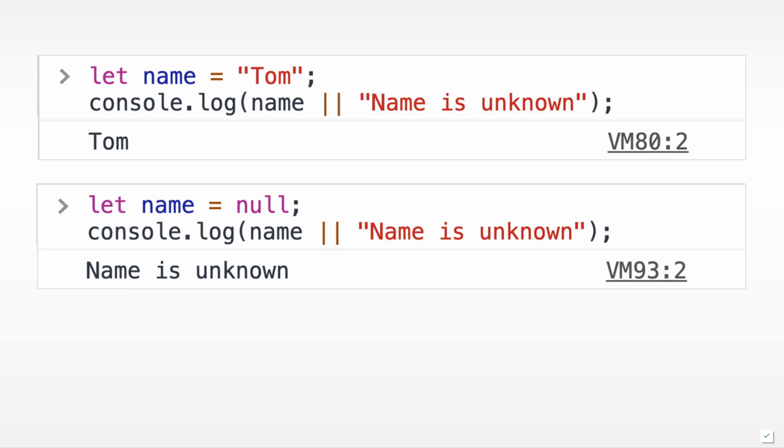So we are done with the OR operator. Hopefully this video has brought some clarity to a topic which is sometimes confusing to new people learning JavaScript.